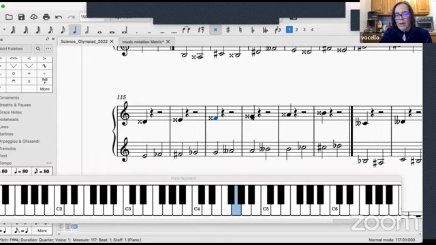Now G double sharp, let's find G double sharp. G natural, sharp, double sharp is the same key as A natural, same as the B double flat. B natural, B flat, B double flat is A natural, same key as A natural or G double sharp. G natural, sharp, double sharp.